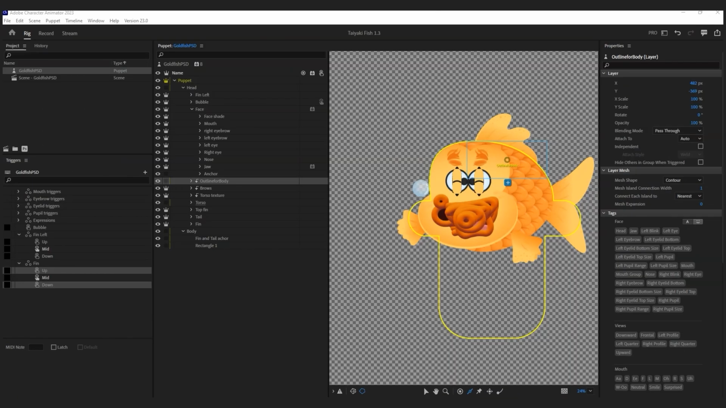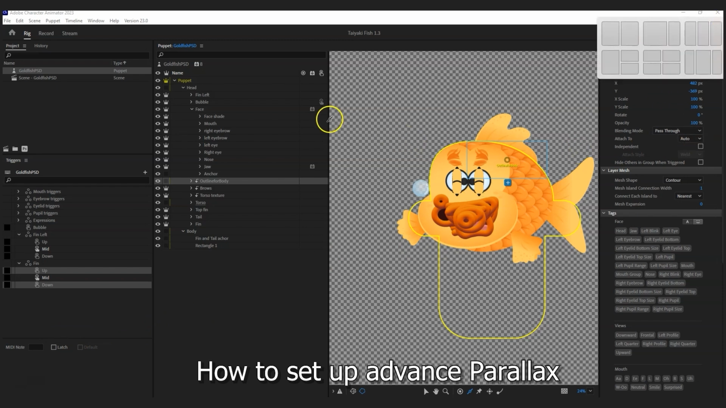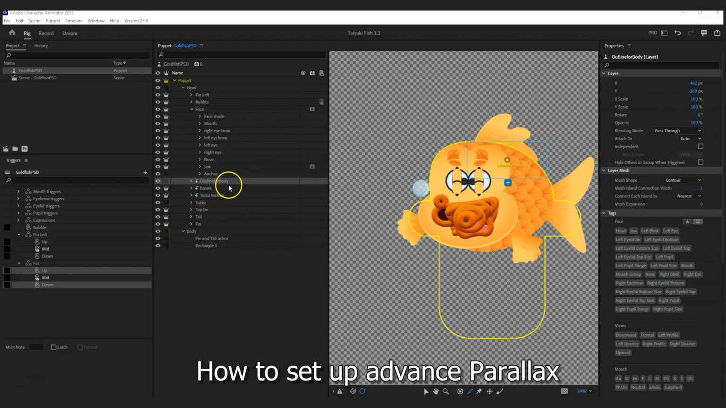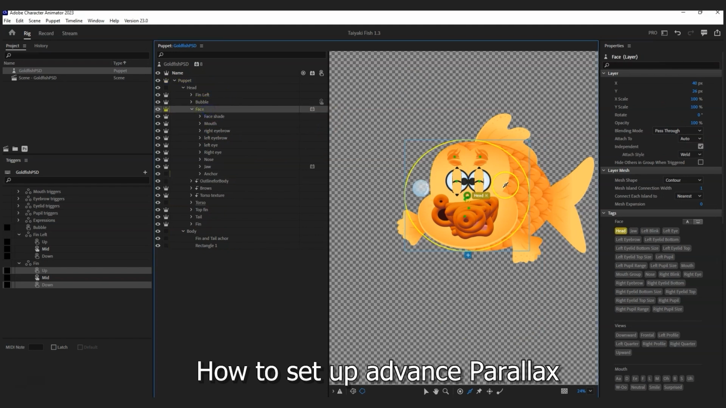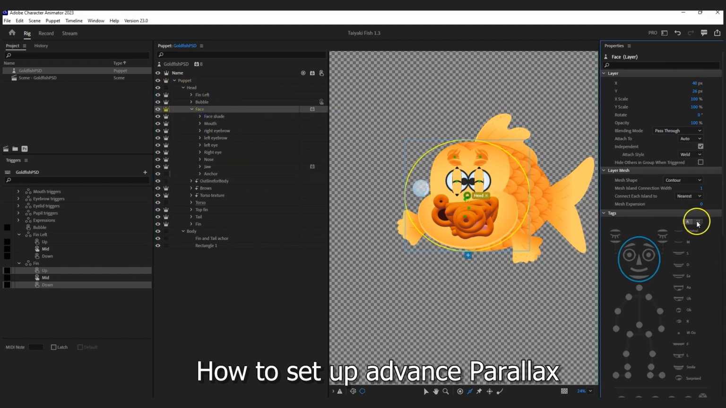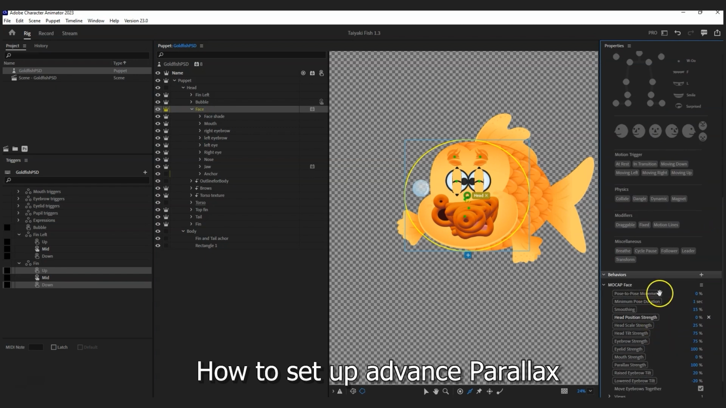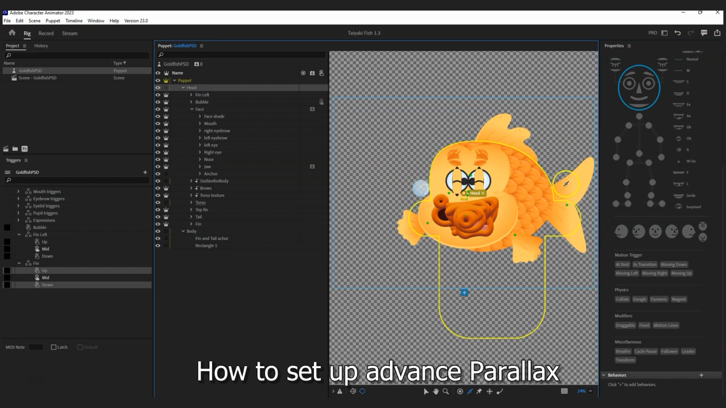Right, next we're going to get the parallax set up on this character. So first of all, we've got to add the face behaviour, as I mentioned earlier, to introduce the parallax ability onto each element that I want. The face has already got it added in, which I put on earlier on. The head already has it automatically added.